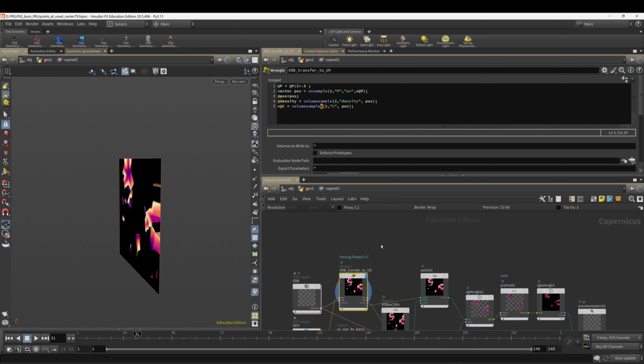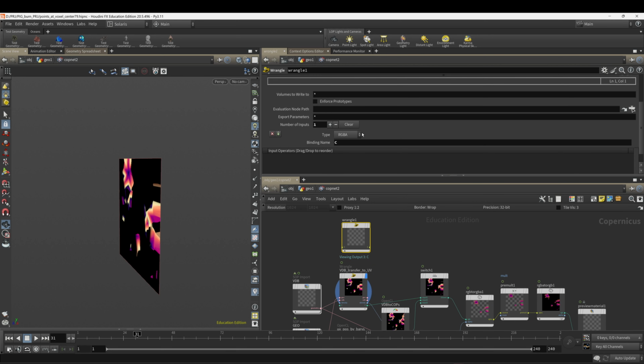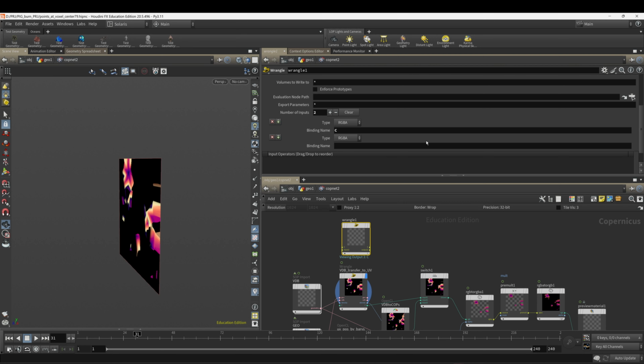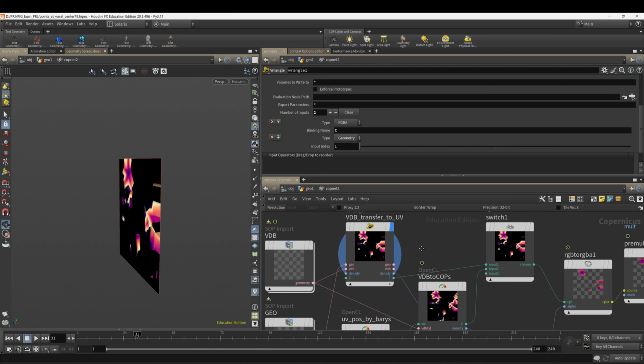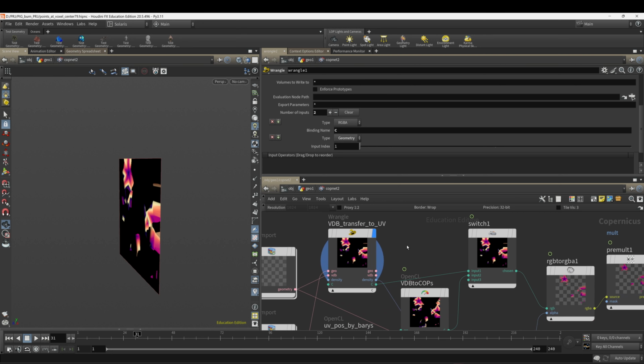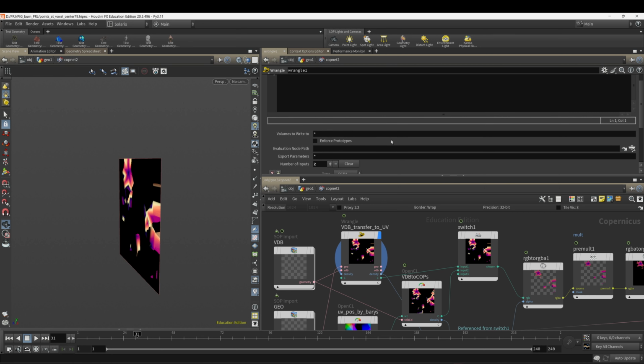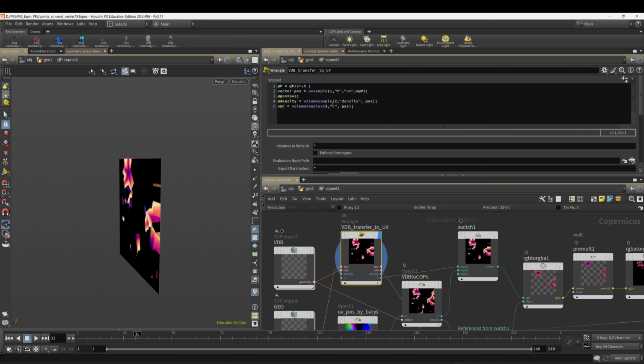The way to set up these wrangles, they're a little different than SOPs, is you have to define your inputs. If I wanted to add a geometry input, I just say geometry like I showed you earlier, and then what the import index is. So geo would be index 1, and VDB would be index 2, and then you would refer to them that way here. You can see by 2 here to get the VDB.